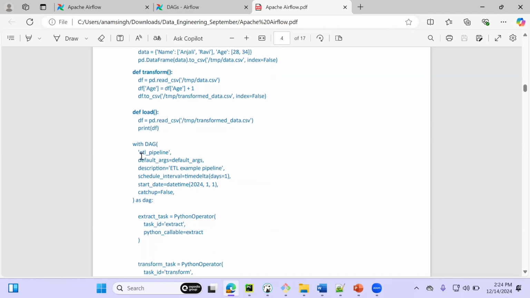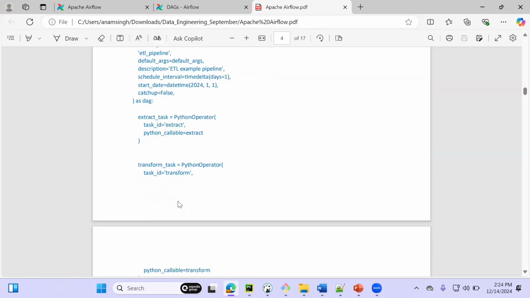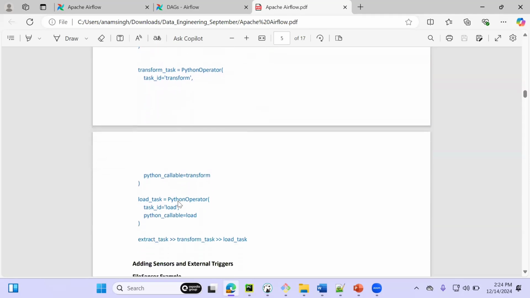Now creating the DAG. So in this DAG again, ETL pipeline, then default args, then example ETL pipeline, then timedelta, whatever details you want to provide, catch up false. What is catch up? We will discuss that in the same. Now you have to create the tasks. So this is the DAG where we have three tasks. First I am creating the extract task, then the transform task, and then the load task. So we'll create three tasks and all three tasks should run.